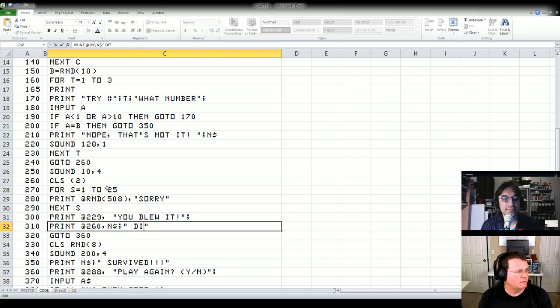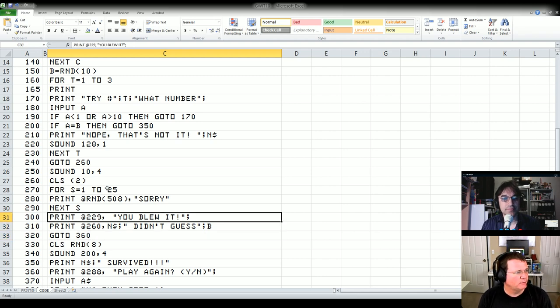How about we say this? Didn't guess. And then at the end here, semicolon, we're going to actually put the number, which was B for bullet, right? So, in this case here, we're going to print the answer. So, we're going to tell you what it is at the end. You blew it. You didn't guess this.